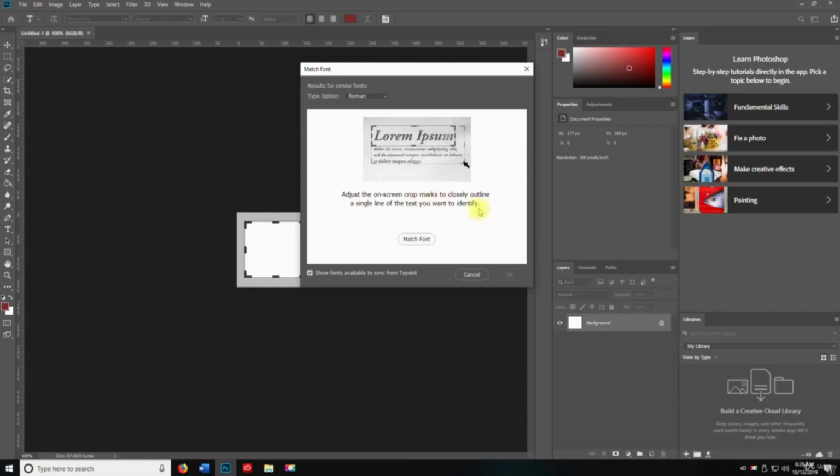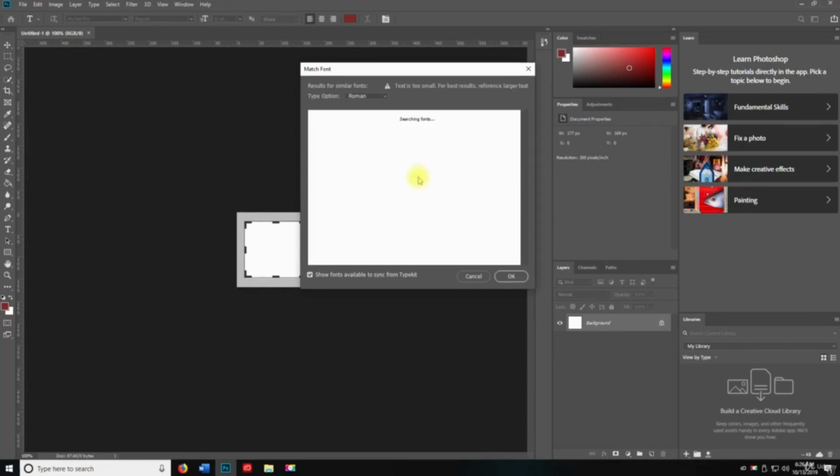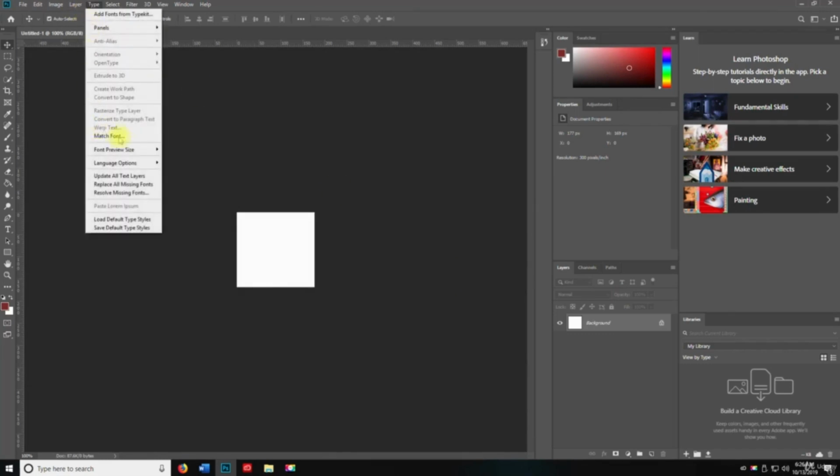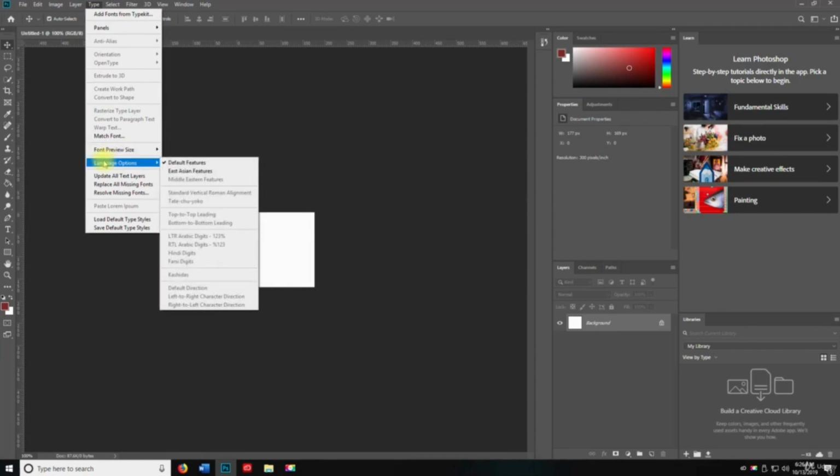Adjust the on-screen crop marks to closely outline a single line of the text you want to identify. So this will match the font, and then you can click Match Font. It'll search for the font, and if Adobe Fonts or Typekit has it, it will use it. Okay. Font preview size, you can do medium, large, extra large, huge. Language options, default features, East Asian, Middle Eastern, etc.